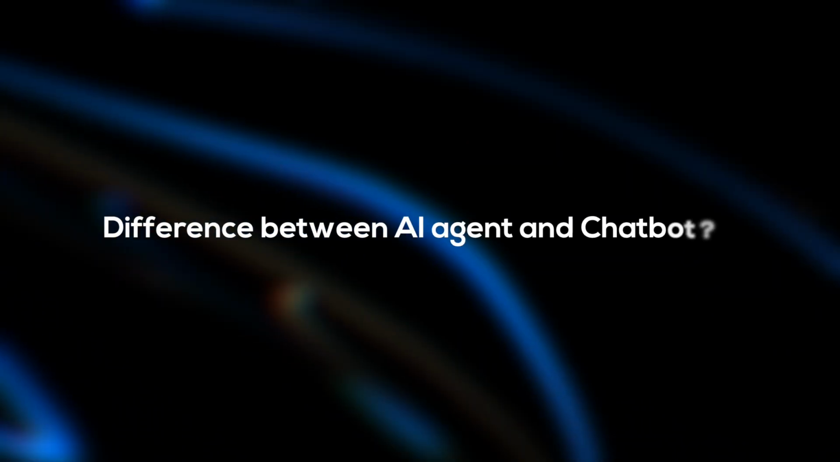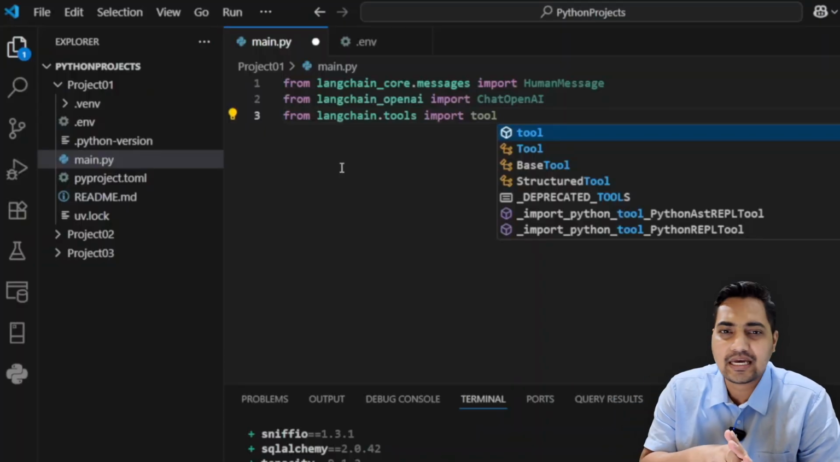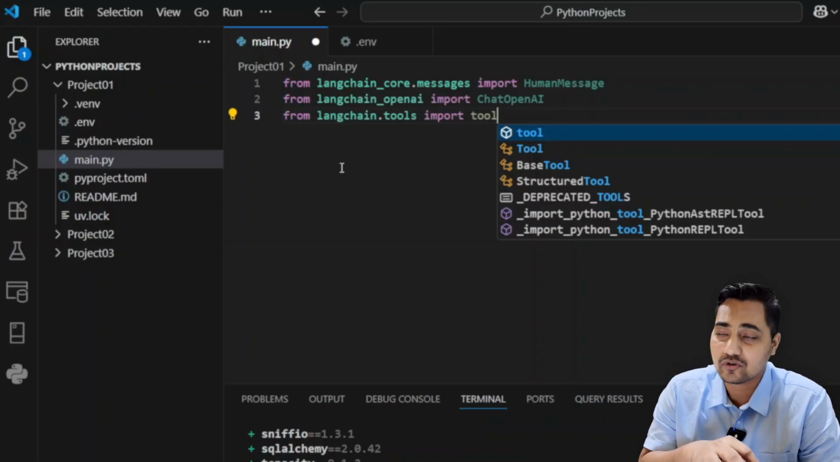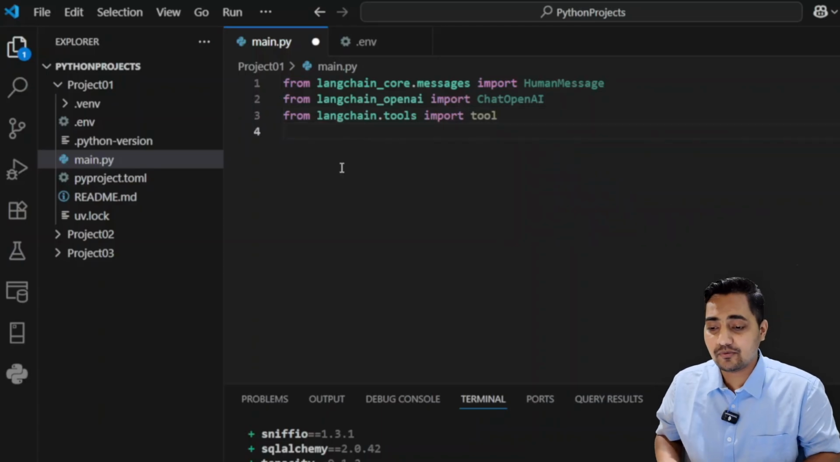What's the difference between an AI agent and a chatbot? Really, the difference between an AI agent and a chatbot is that an AI agent can use tools. A chatbot cannot use tools. What should be the difference? We'll come to that. Import tool, and then what else do we need?